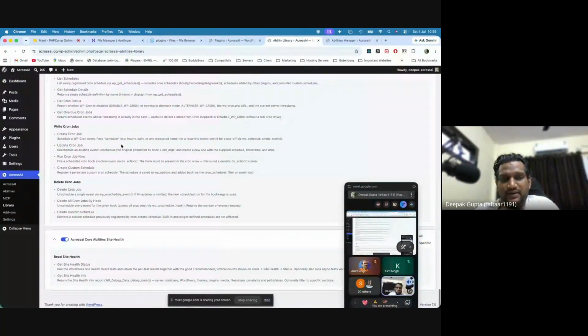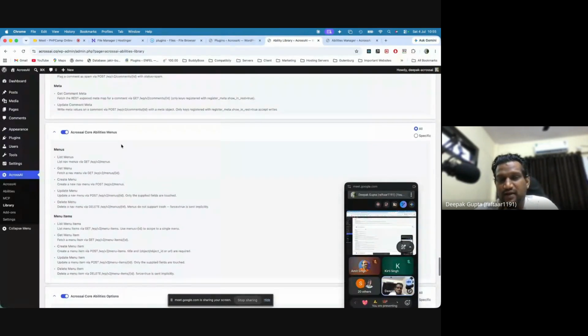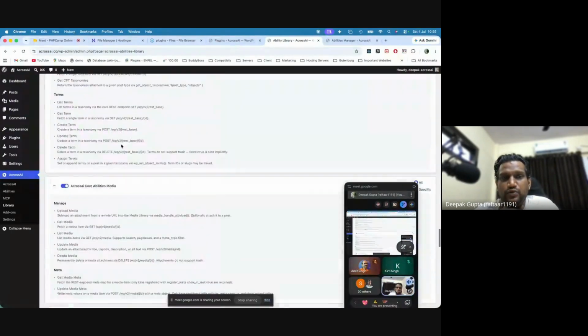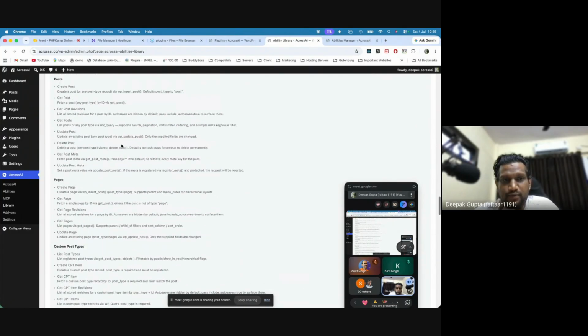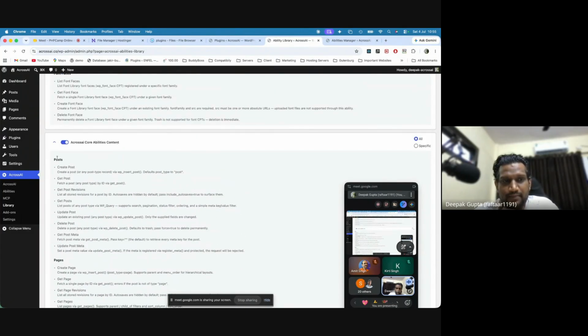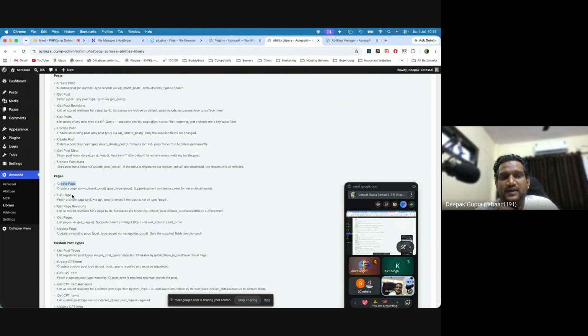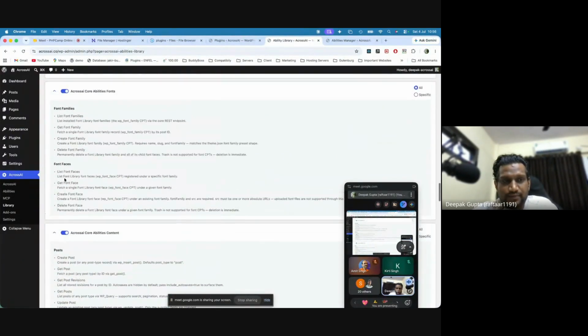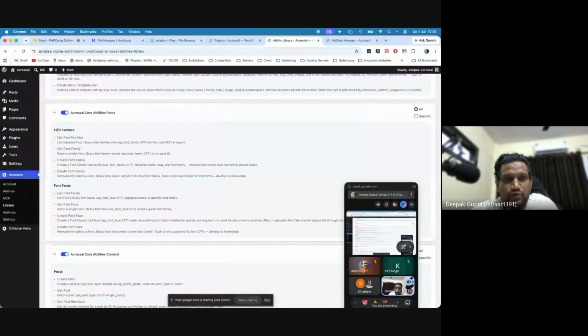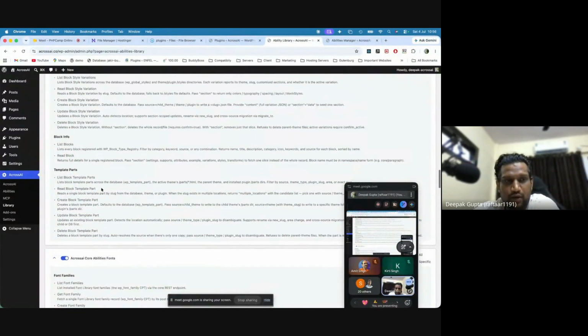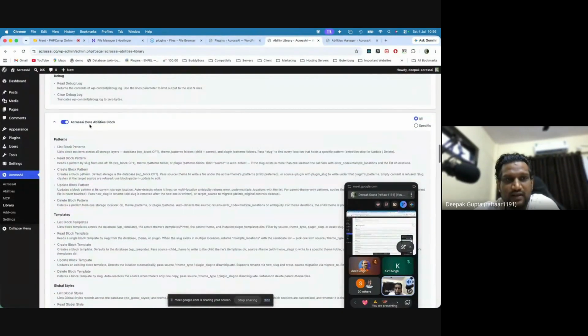In our case right now, we are going to use the page ability. It has the ability to create page, get page list, get page revision, get pages, and update page. So these are the four abilities that we are going to use. We are going to use font family and font faces as well. I will show you in the demo how we are using them.